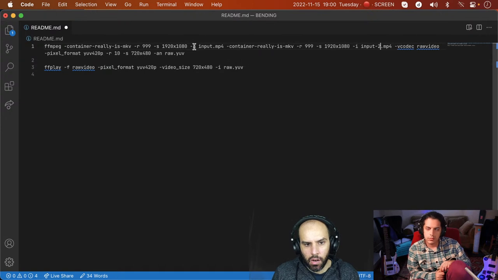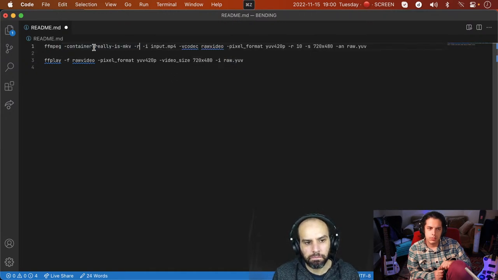And then all the options up to this point apply to the first file, all the options up to that point apply to the second file, and the remaining options will apply to the output file. So that's how you can read and make sense of a command line that is using FFmpeg.